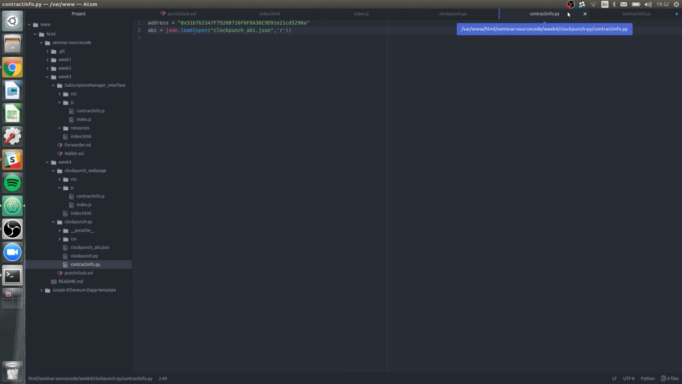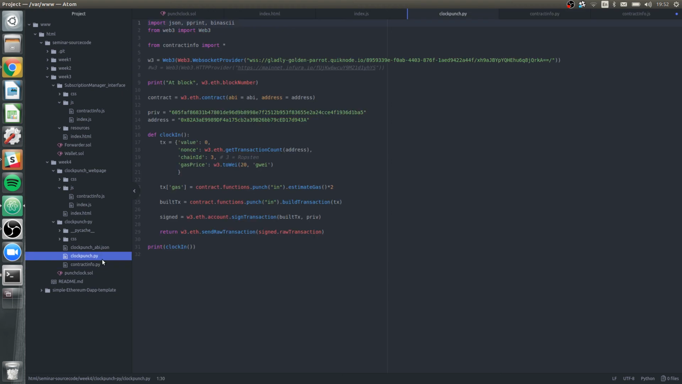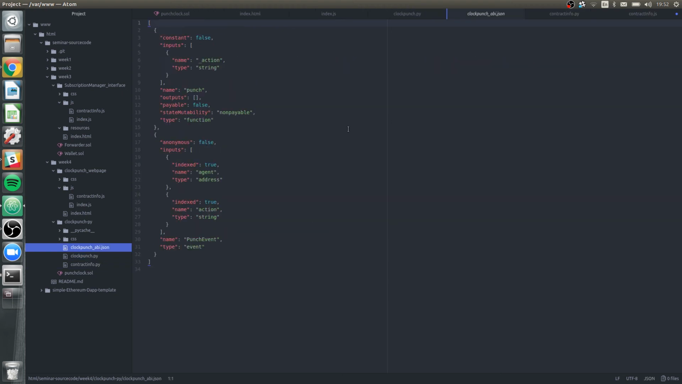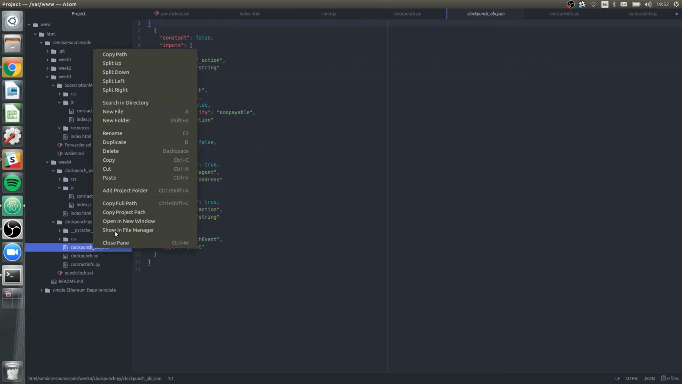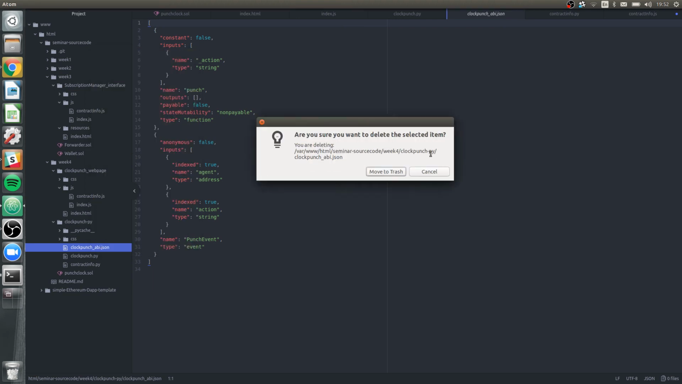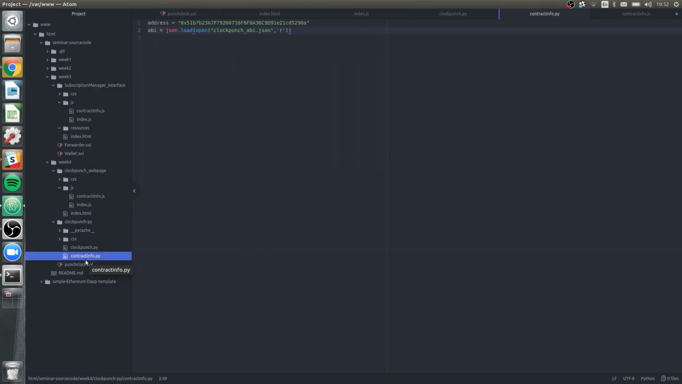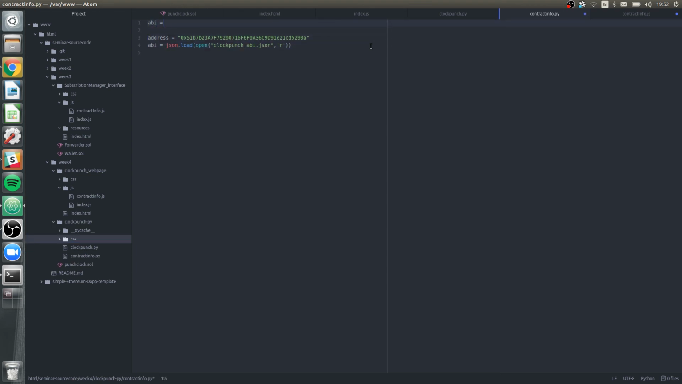Now contract info.py. It'd be cool if we get the ABI itself in this file, so we don't have to paste things in two different files. So I'm going to change that as well. And this ABI is outdated anyway, so I'm just going to close that and actually delete this file. Move to trash, and then contract info. Okay, now we just need to paste the ABI in here, so let's go grab it.